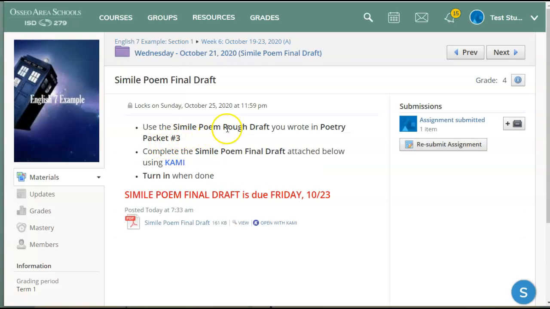You're going to use the rough draft that you already wrote to fill it in. You're going to complete the final draft attached below using Cami, and then you'll turn it in when it's done. Please know that the final draft is officially due on Friday the 23rd, and it's officially due by midnight.